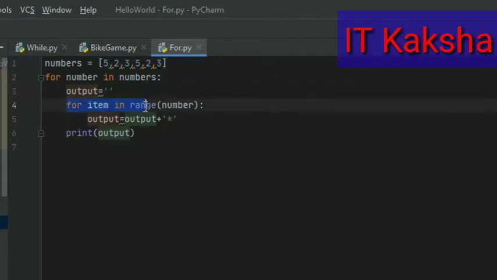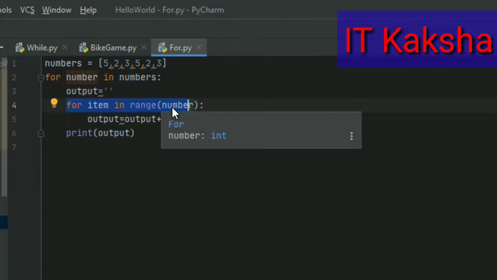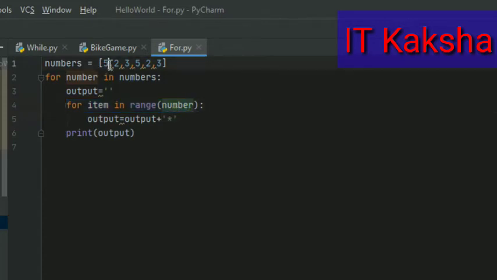Then the inner loop will be for item in range of number. In the inner loop, what will happen, the 5. This loop will get executed 5 times because range of 5 means 0 1 2 3 4, like that it's going to get executed. And here what we are doing is output equal to output plus star.